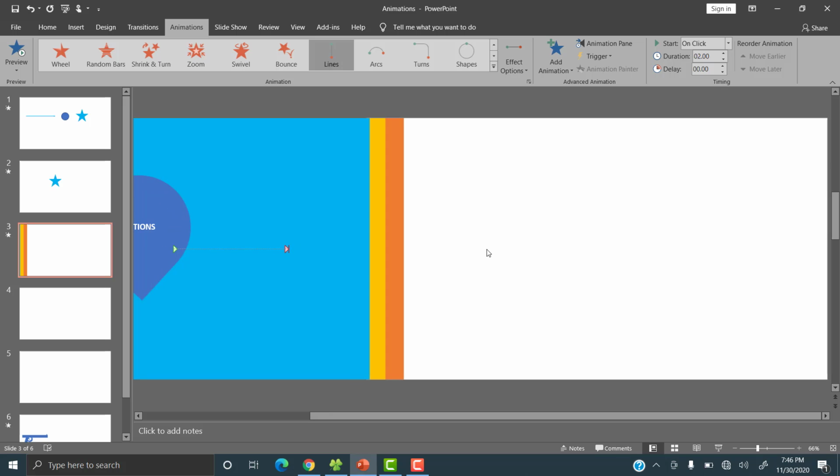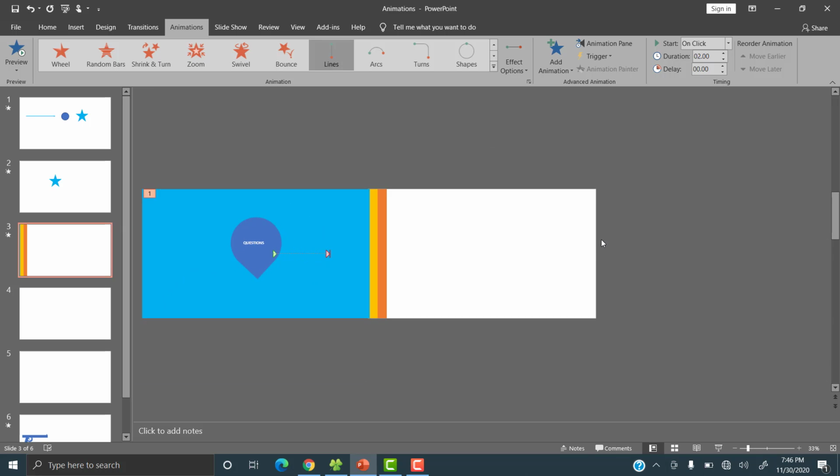Okay, so what I want to do is I want it to be able to animate up to this particular point. So I'll select this one here and drag this one here to this place. Yeah, and that is really cool.